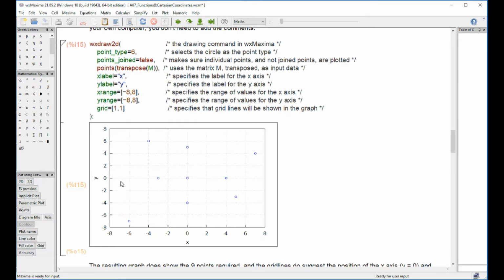So you can see here, this is the x-axis, and there are grid lines every unit, and this is the y-axis. The units actually here are every 2 units in general, but those are all the points.